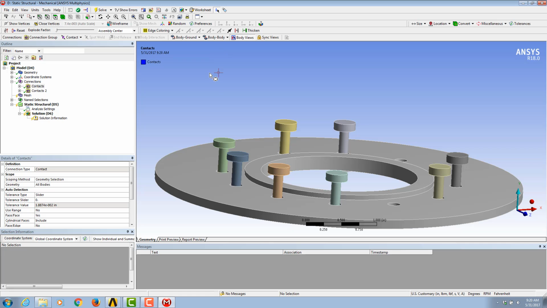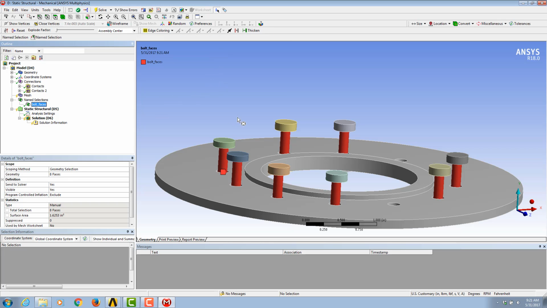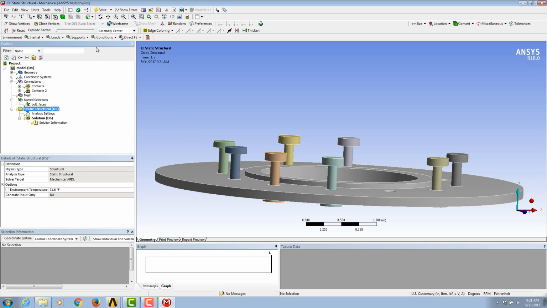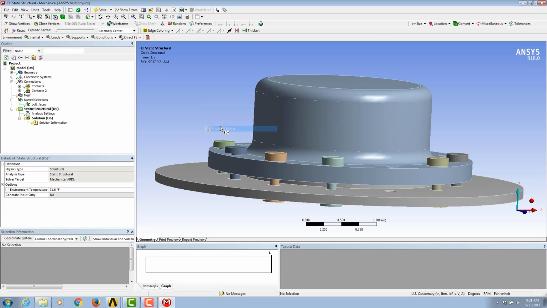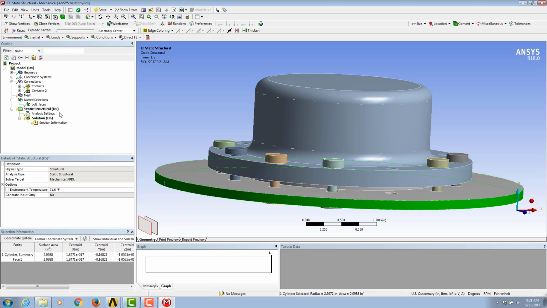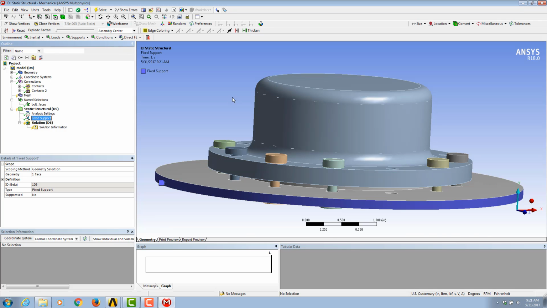I'll just type in whatever name I want to give it. So this is now just a group of faces. And I'll show how those come into play later. So again, hold right mouse click down, left mouse click. I'm now back into single selection. So I select this face. I'm just going to fix this guy.